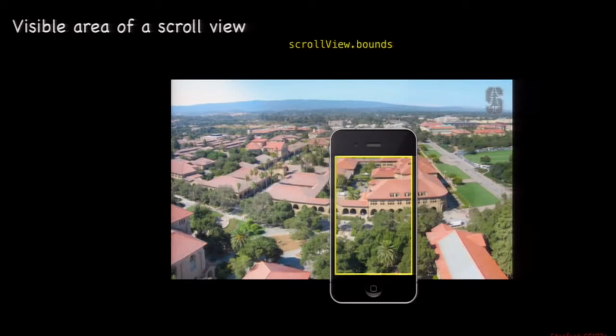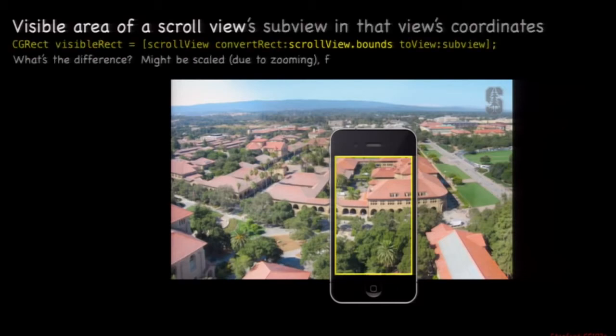Now, that bounds is in the content area's coordinate system, okay? And you might not want that. You might want to know in that image what is being looked at. To do that, you simply convert those coordinates using this view method, convert rect to view. So you take those scroll view bounds, you convert rect to view, whatever subview in there, like the UI image view that's displaying that Stanford picture, and you could find out what it is in that view's coordinate system.